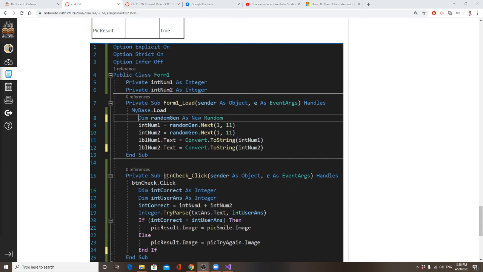Then after you have these numbers, we are going to display them in the label. When you display it in the label, you have to convert it back to a string. Okay, so next, the button: we want to check whether it's correct or not.